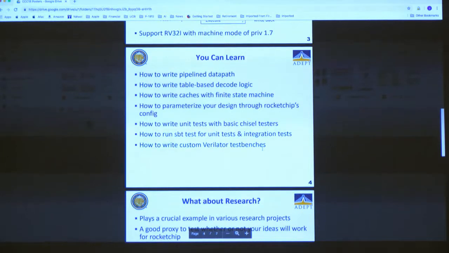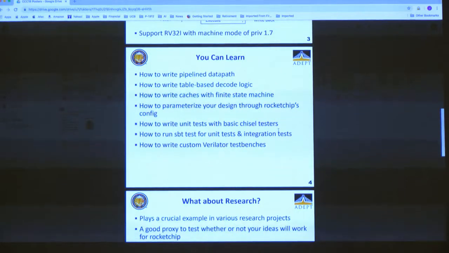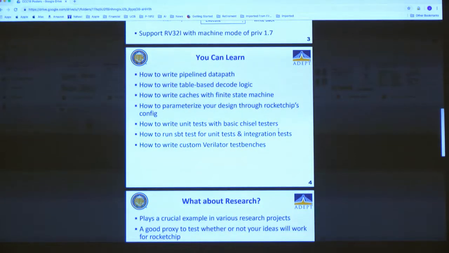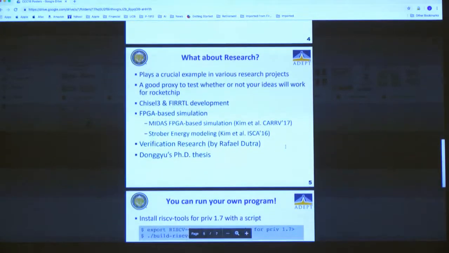So you could learn how to write pipeline data paths, how to write table-based decode logic, how to write caches with finite state machines, how to write unit tests, and how to integrate all this together into a single project.